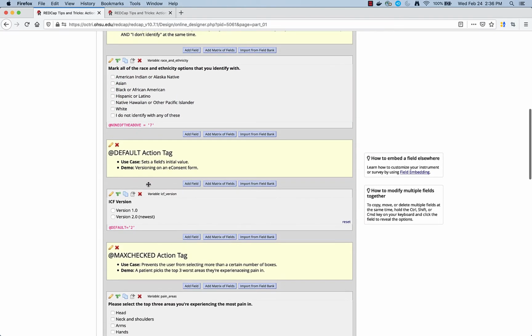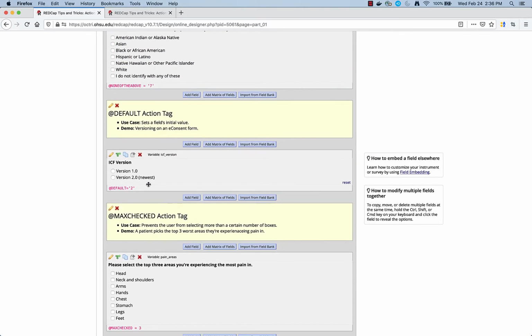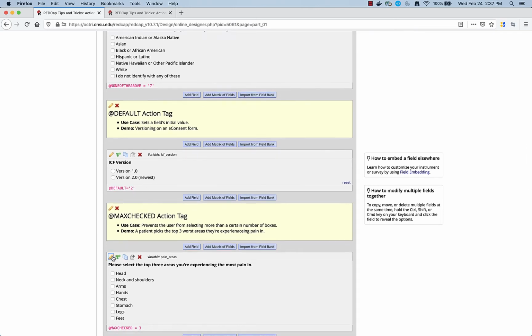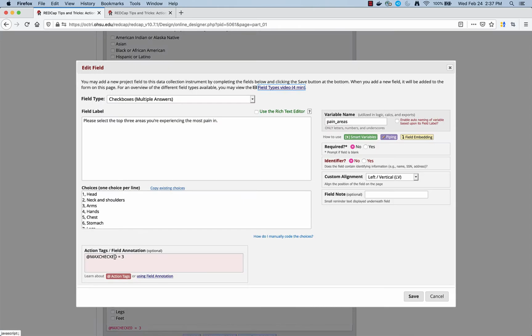Next, we have the max checked action tag. And this will prevent the user from selecting more than a certain number of boxes in a checkbox question. So for this demo, we have the top 3 worst areas a participant is experiencing pain in. And as you can see, we used max checked equals 3.